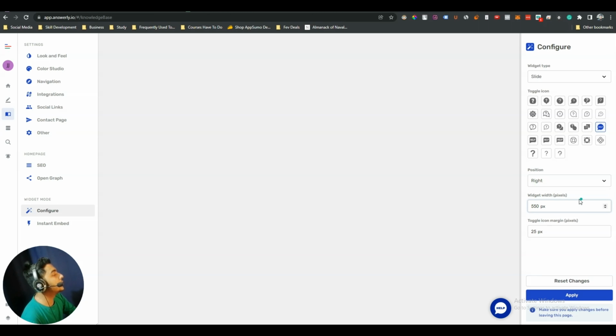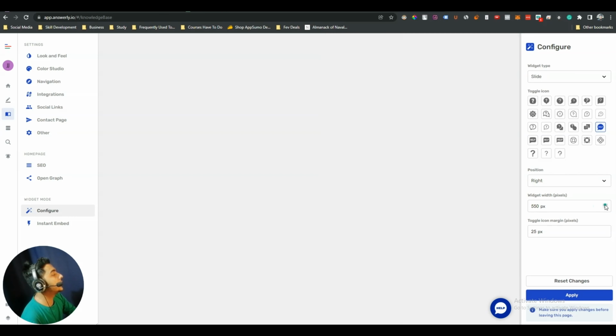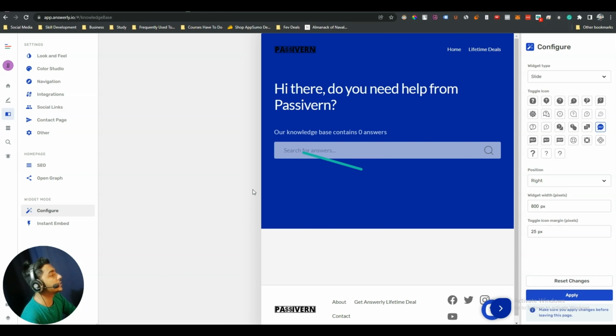You can change the widget width. Now it's 550 pixel. If you want to increase it, then you can increase it from here. As you can see, it's increasing. If I make it 800 pixel, let's see what happened. So it's 800 pixel and it has increased. Before it was 550 pixel. You can keep it up to 1000 pixel.